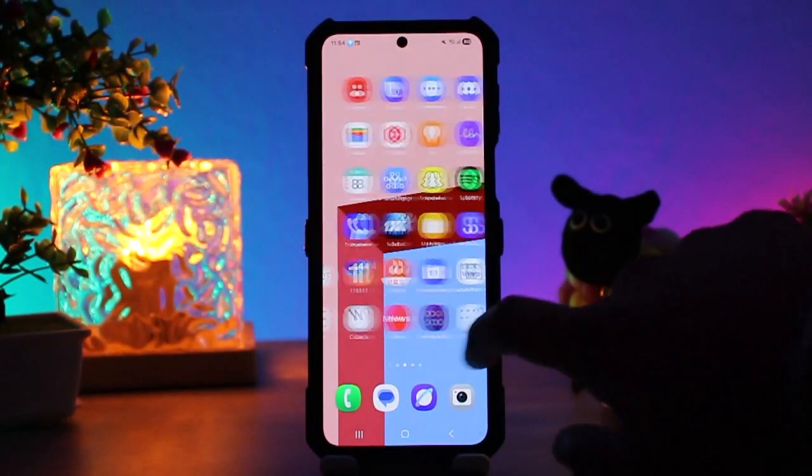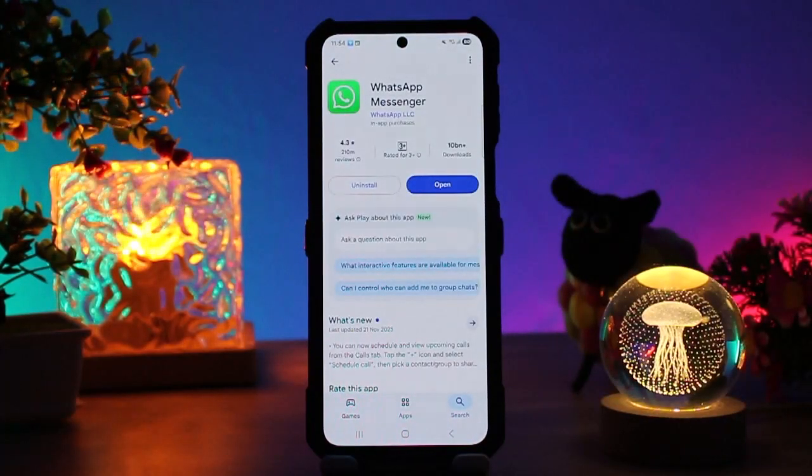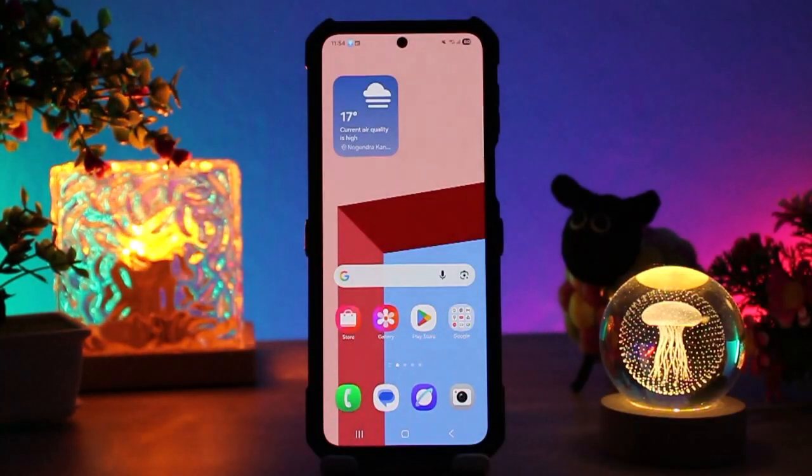So if you are still facing the call unavailable issue, then you just need to open Play Store or App Store on your device and search WhatsApp. After searching WhatsApp, check if there is any update available on the app or not. If there is any update available, then you just need to update the app and try to make the call again. So if that helps, that's good.